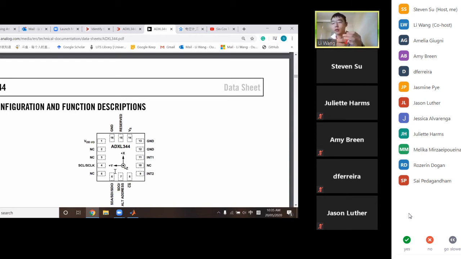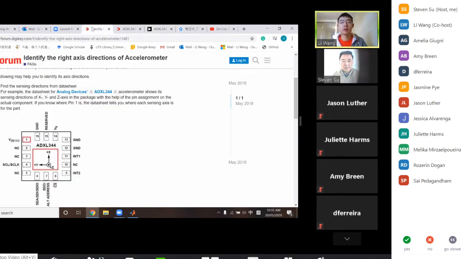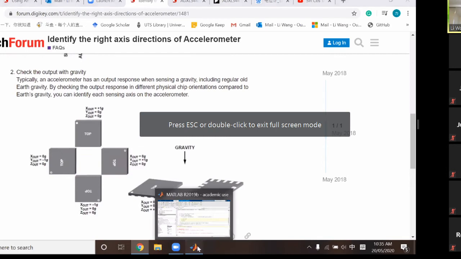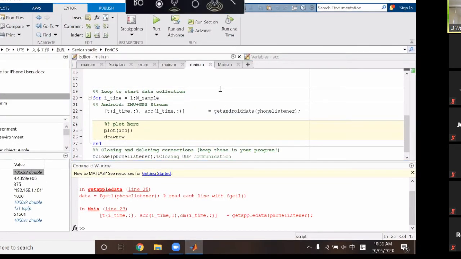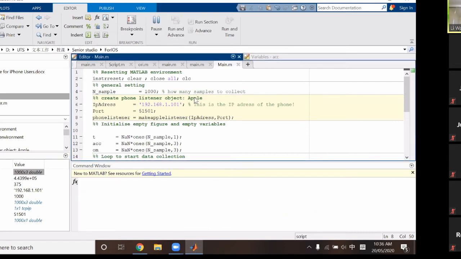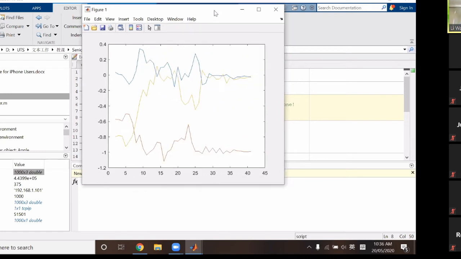Is this clear to see? So here, you can see this is a y-axis, and this is x-axis. But obviously, you have connected your smartphone to MATLAB. So let's start.